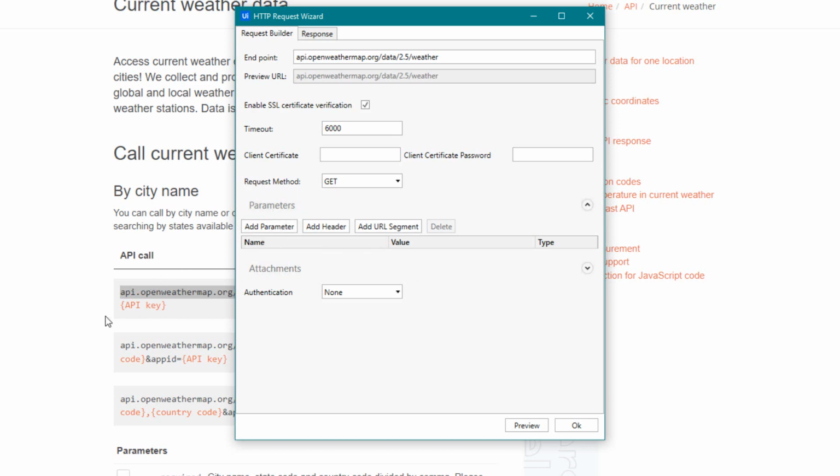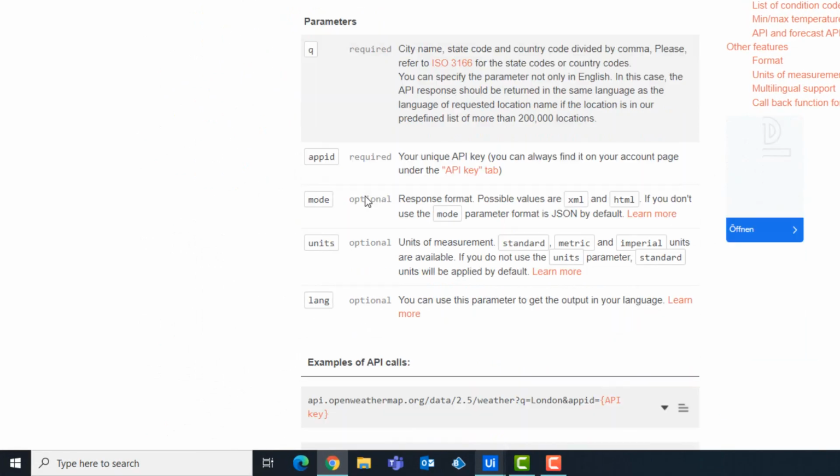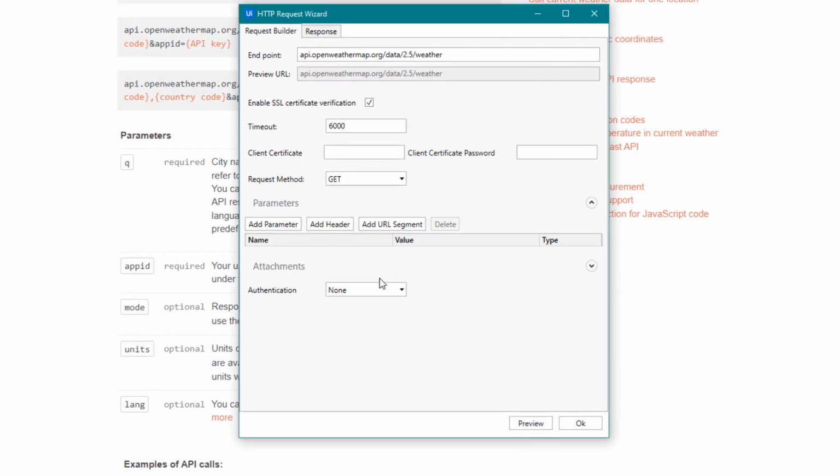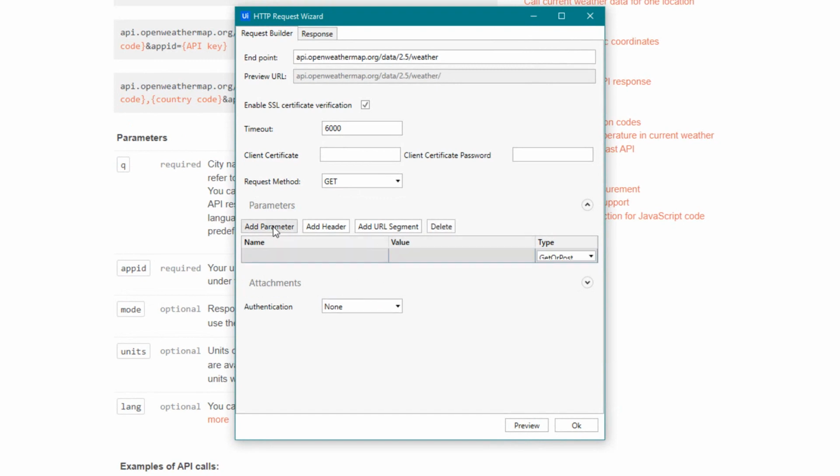Let's switch to the API documentation to check if we need any parameters. As you see, we have the first parameter, Q. This is a required parameter. We can use it to set the city name into the URL. So I will add it in the wizard. The value for this parameter can be entered here.